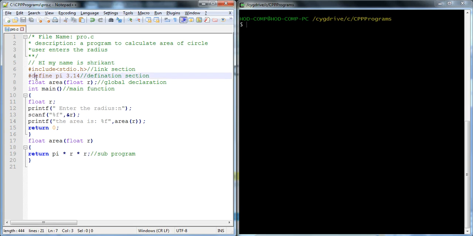Now this is simply the program. #include <stdio.h> is the link section. This is the header file attached here, which helps to execute printf and scanf. It means the definition of printf is stored under stdio.h, right? That is the use of it. Then #define is a keyword which defines the pi value as 3.14. That is the definition section.